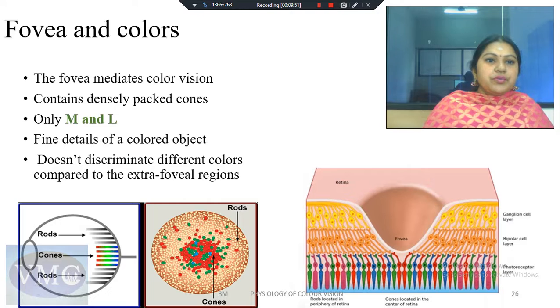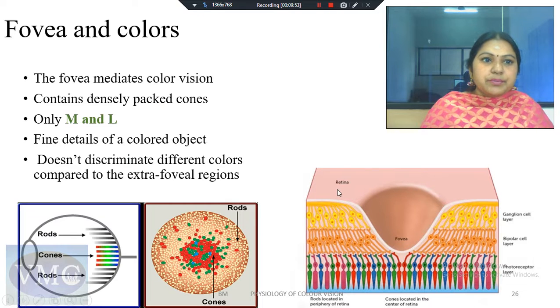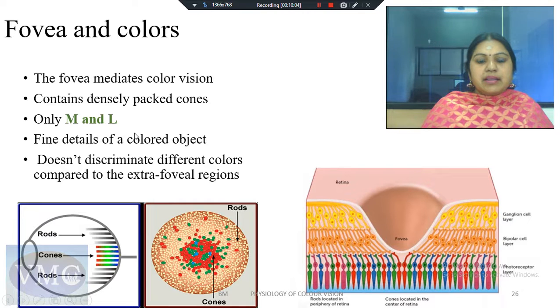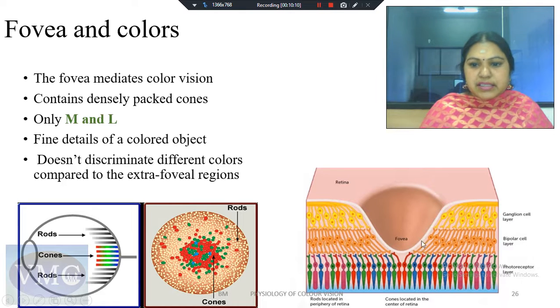So, fovea and colors. What is the fovea? It is present in the retina, in the central part of the retina. It mediates color vision and contains densely packed cones. Only M and L cones are present here, medium and long wavelength. You can see fine details of the colors. Here you can see the fovea.